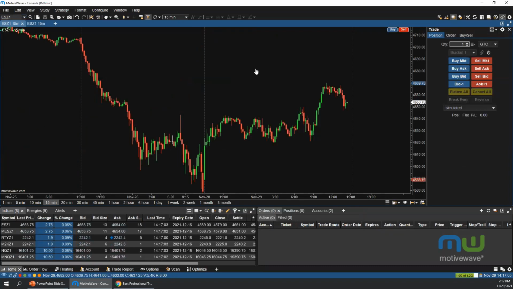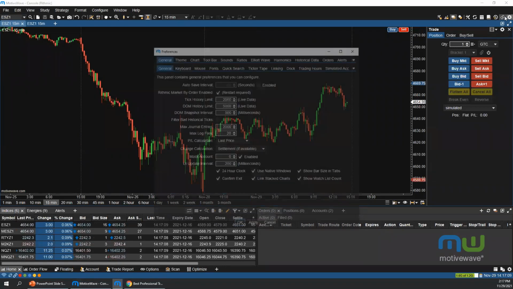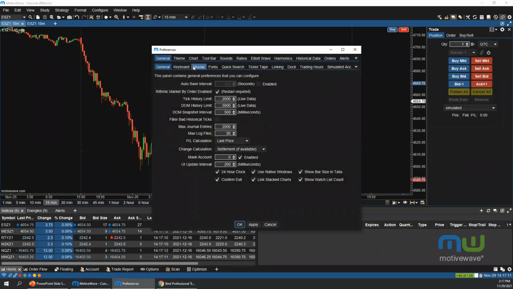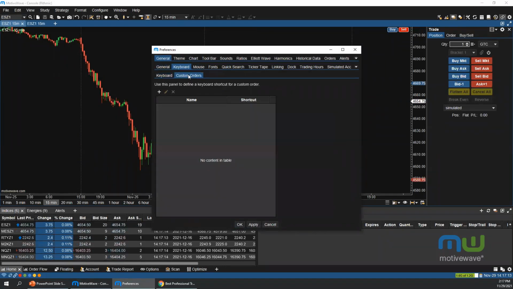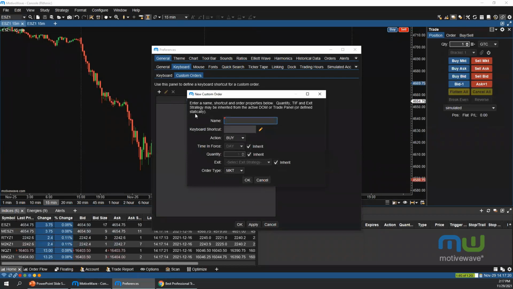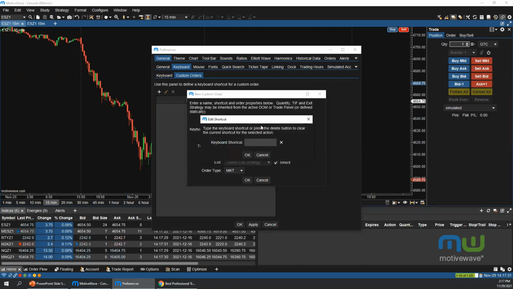Okay, so we can also create custom order hotkeys. To do this, let's head to the Configure Preferences menu and go to General, Keyboard, Custom Orders. So to create one, we just need to press the plus icon here. And let's call this buy with exit. And then you can select a keyboard shortcut. In this instance, I'm going to do Control left bracket.